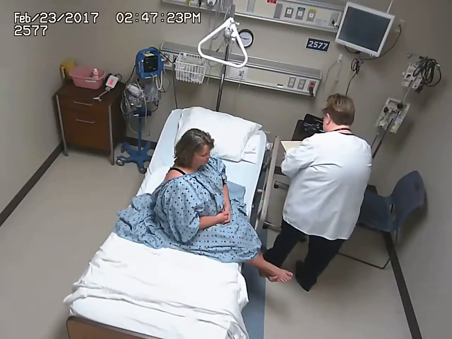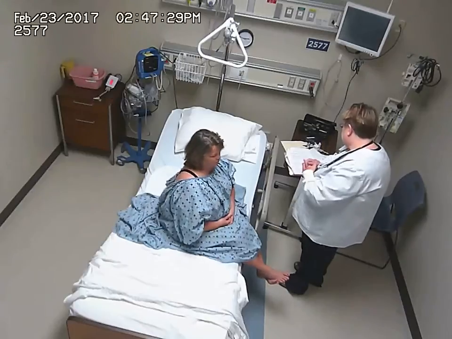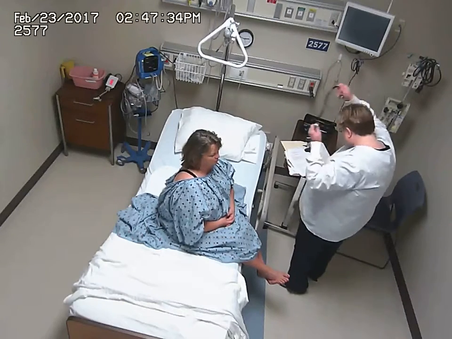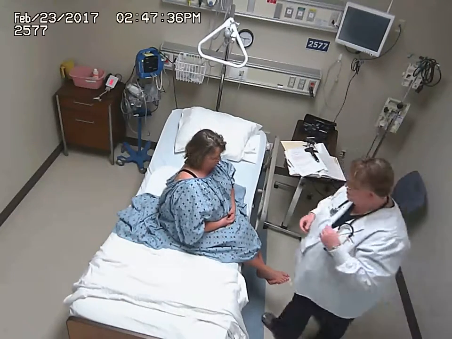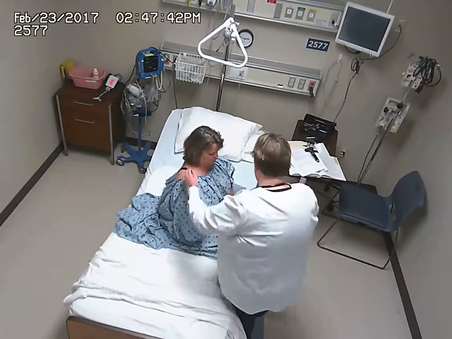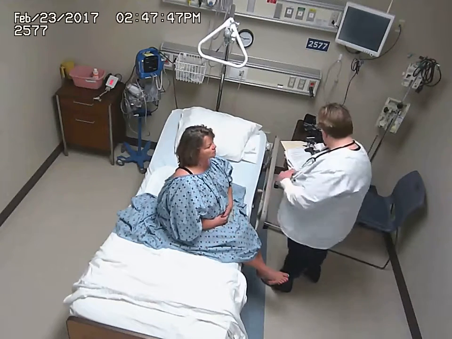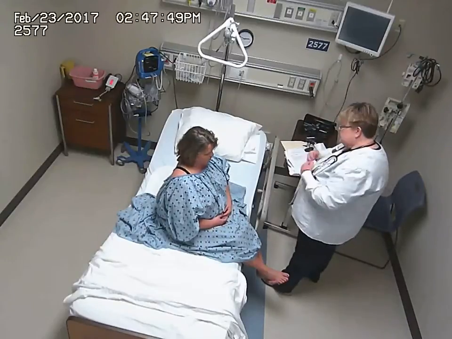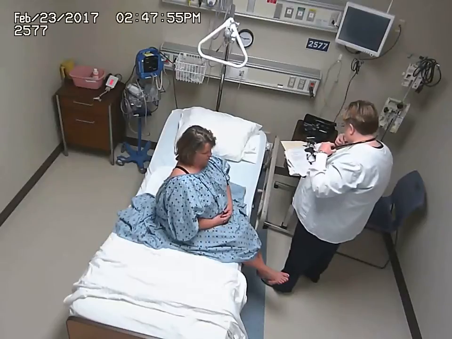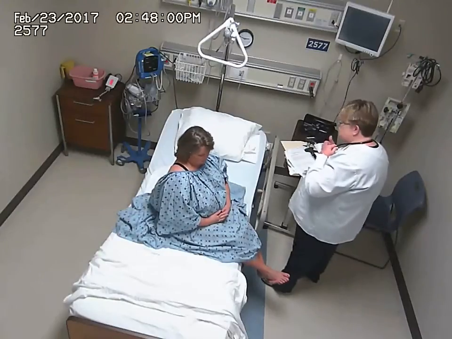Okay, so now we're going to go to chest and lungs. We're going to inspect, palpate, percuss, and then we're going to listen. So your AP and your lateral is about even. I didn't notice any ribs that were sticking out. Your skin color is all even. And I don't hear any audible breath sounds like wheezes or anything.